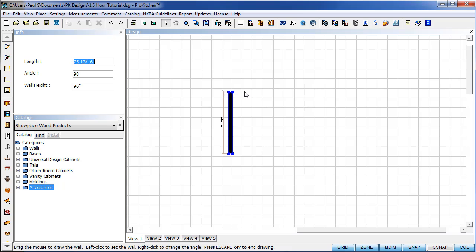And you'll also notice in my left panel over here that as I move my mouse, there's a little length box that's highlighted in blue that changes with the live dimension. It's highlighted in blue indicating that it's a typable field. So if I hit backspace on my keyboard, I can enter any dimension I want. Once I enter that dimension, I hit enter on my keyboard. It gives me a 90 degree corner and a 4-inch wall, and we're ready to go again.